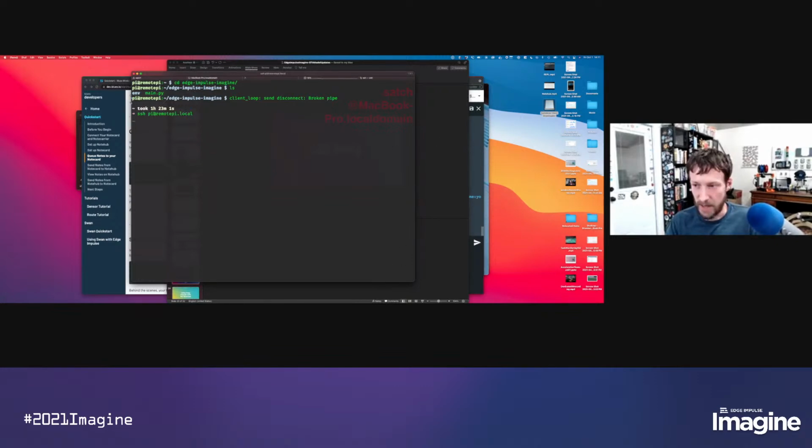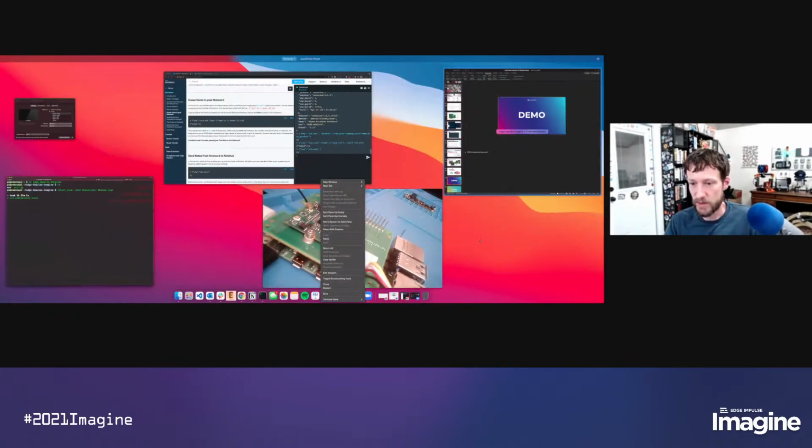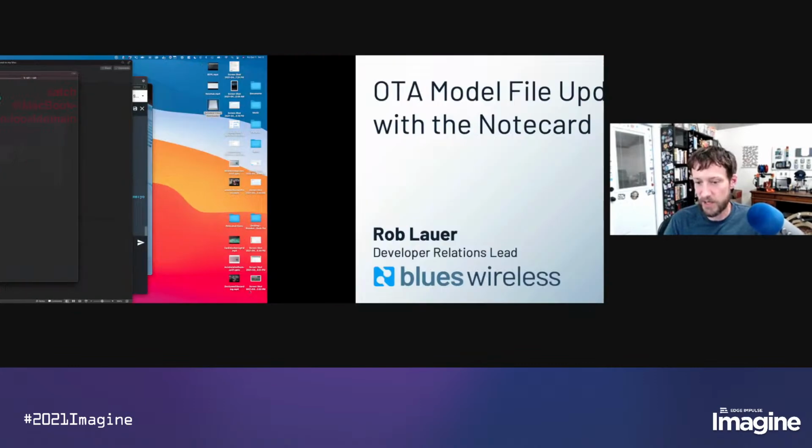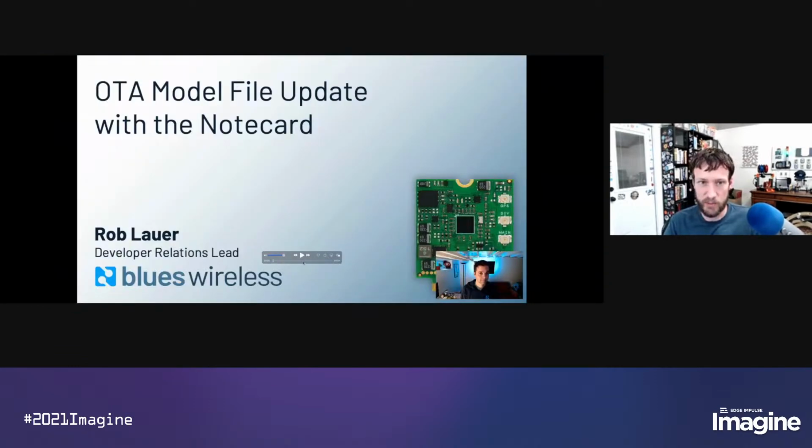And so I'm going to mute myself, turn my video off, and I'm going to swipe over into Rob Lauer here, who's going to dig into a little bit more of the OTA model update piece with the note card, with Edge Impulse and beyond.